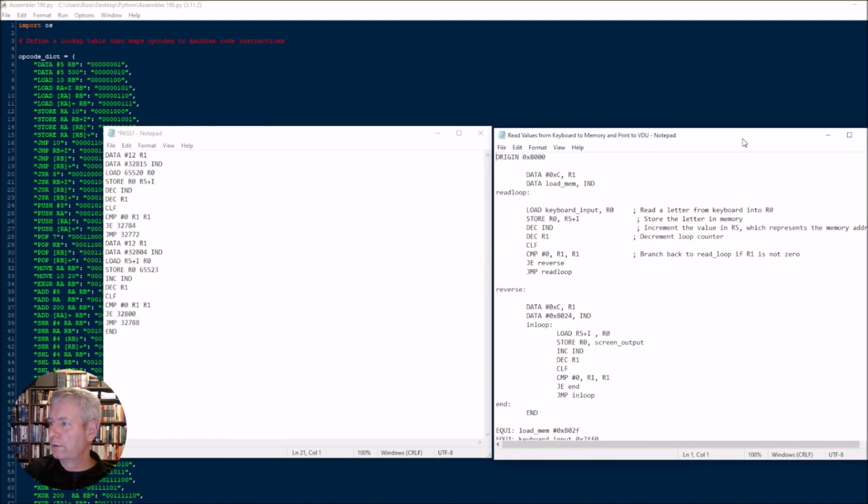So on the right hand side we have the assembly language code, and on the left hand side we have the first pass. And you can see that in the first pass of the assembler I've replaced all of the labels with actual values, and it's worked out all of the relevant addresses for all of the jumps. So I'm quite pleased that all of that works.